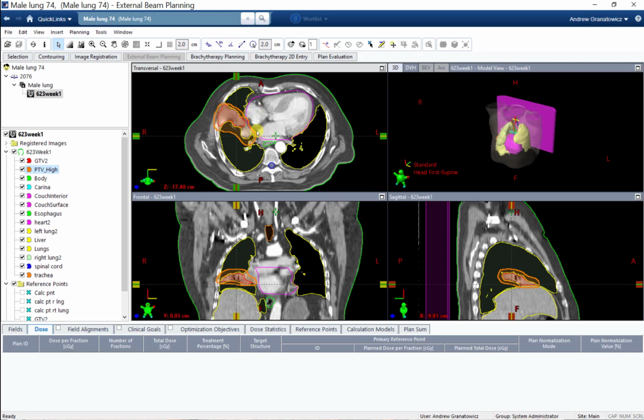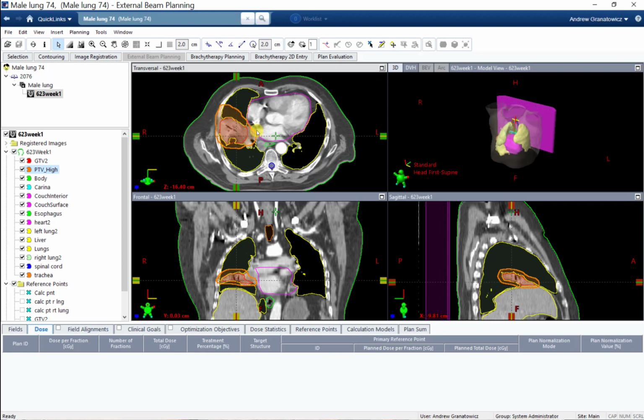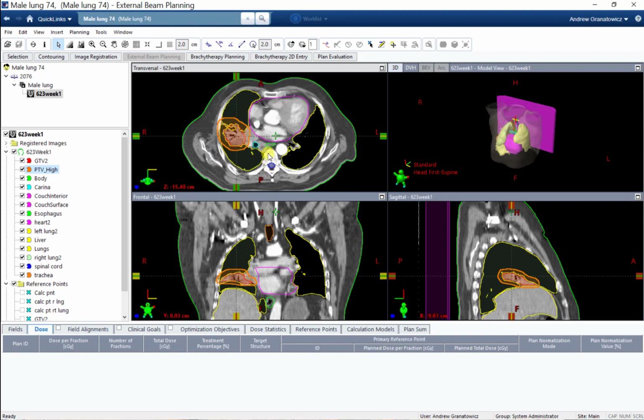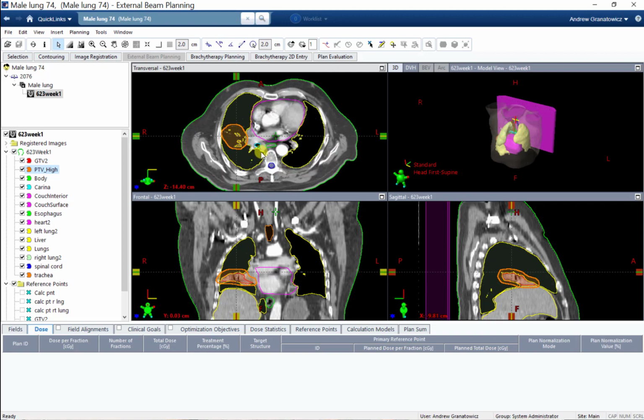And of course, the other thing to look at is your OARs. What OARs are surrounding your target? What do you want to avoid? We're going to try to avoid the heart as much as possible. We want to avoid as much healthy lung as possible. We have the esophagus here, of course the cord, and the bronchus. You can avoid some hot spots at least in that bronchus.